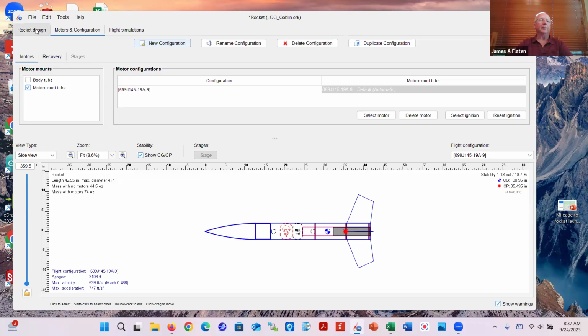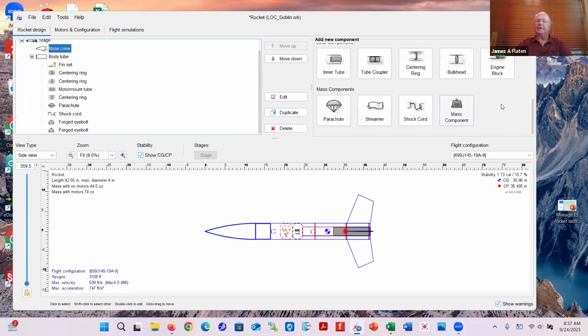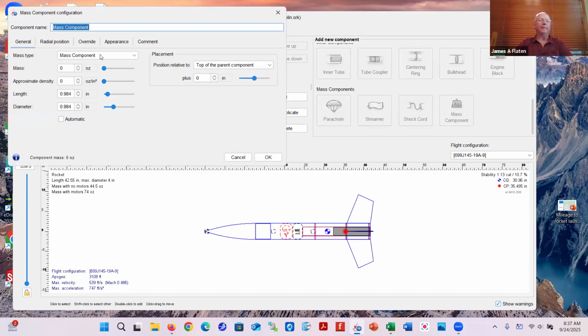Let me click on the nose cone. Let me say that I want to add a mass component. I'm going to call this mass component ballast.